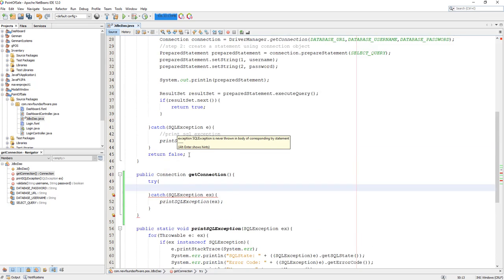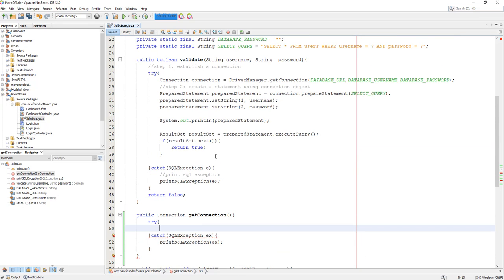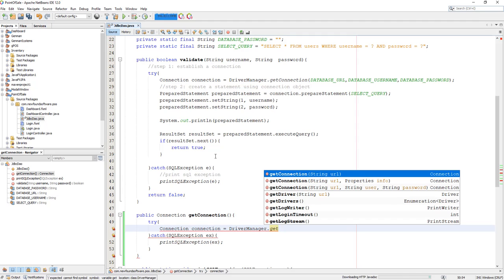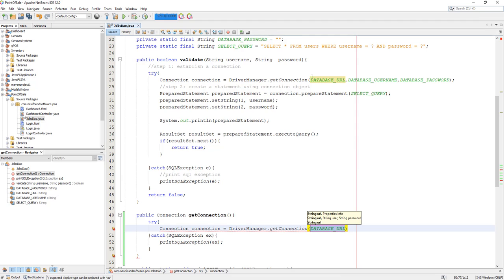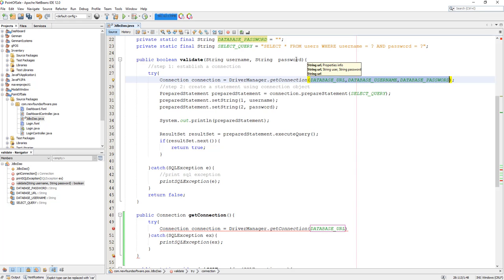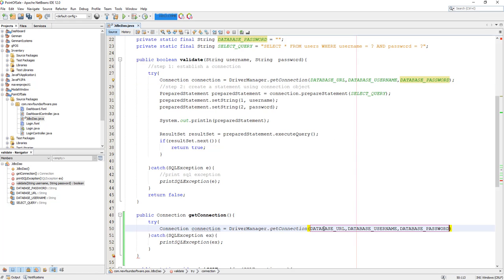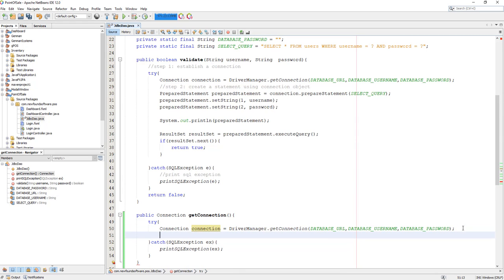Inside here, what we could do is use the same statement, connection, because basically what we want is the state or the connection itself from our database. So DriverManager, and then we're going to use the getConnection method, and what we can do is just copy and paste this because we will be doing the same. Close this particular statement with a semicolon. Now after that, of course, we could return the connection.